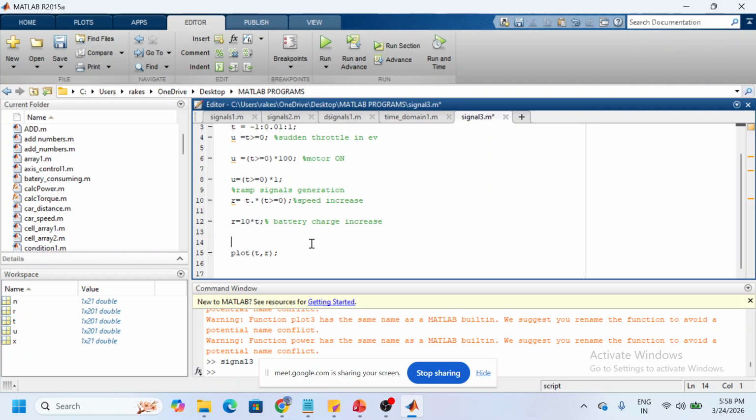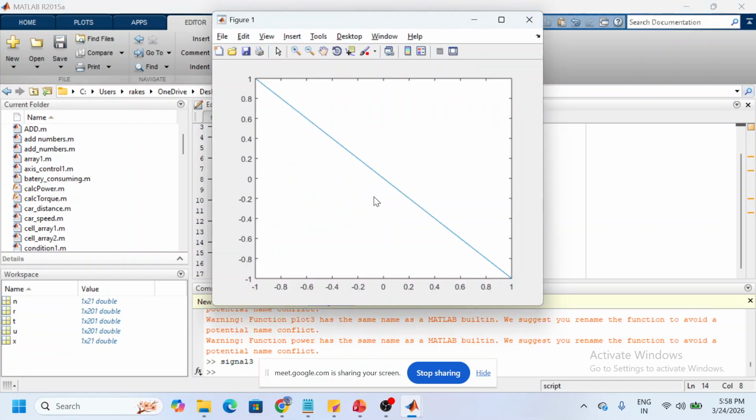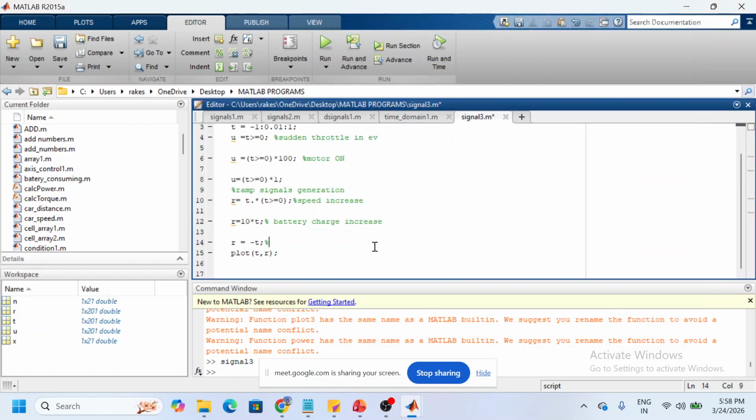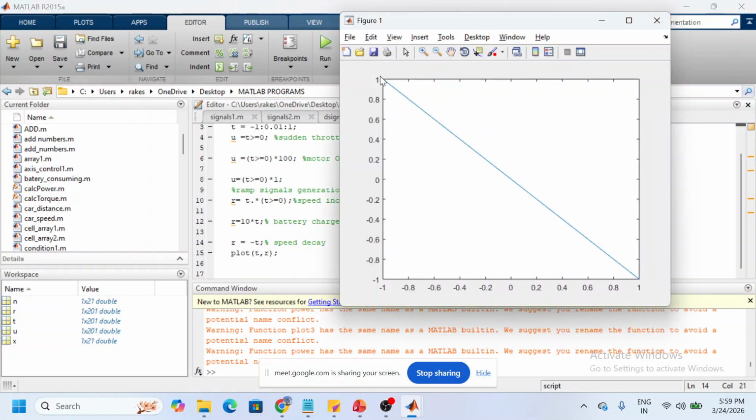Let us try one more example based on temperature rise, load increase, speed decay or anything. So let us try it for the speed decay. Speed decay, r is equal to minus t semicolon. Let us check it. Here you can see this is a ramp in the opposite direction. So we have plotted the graph for the speed decay. When the speed increases, that is called speed increase. When the speed decreases, it is called speed decay. From positive to negative, the speed is decreased, that is called speed decay. This is a ramp signal.